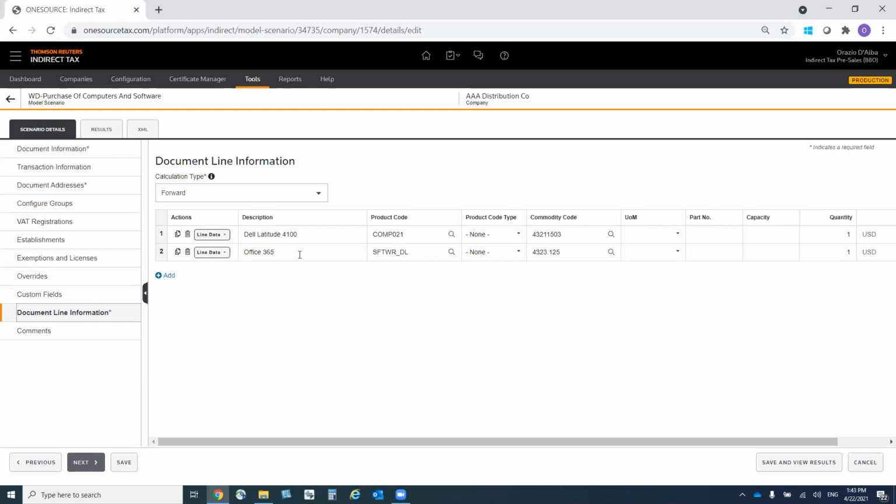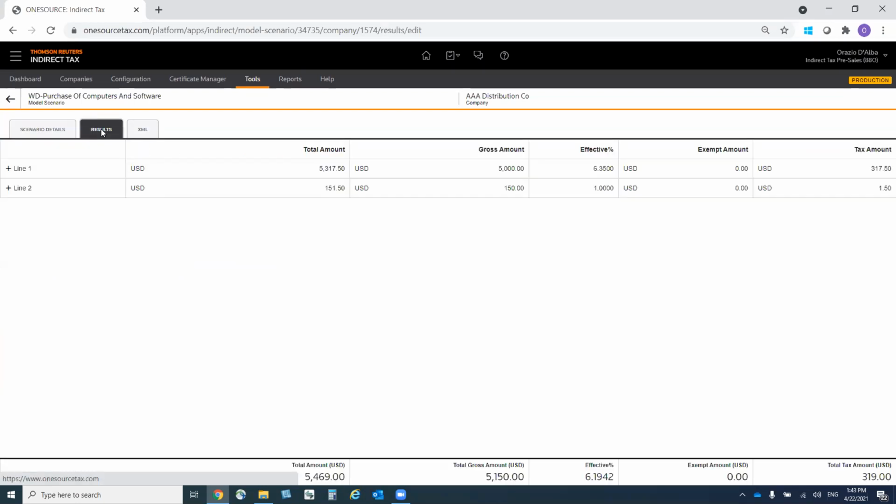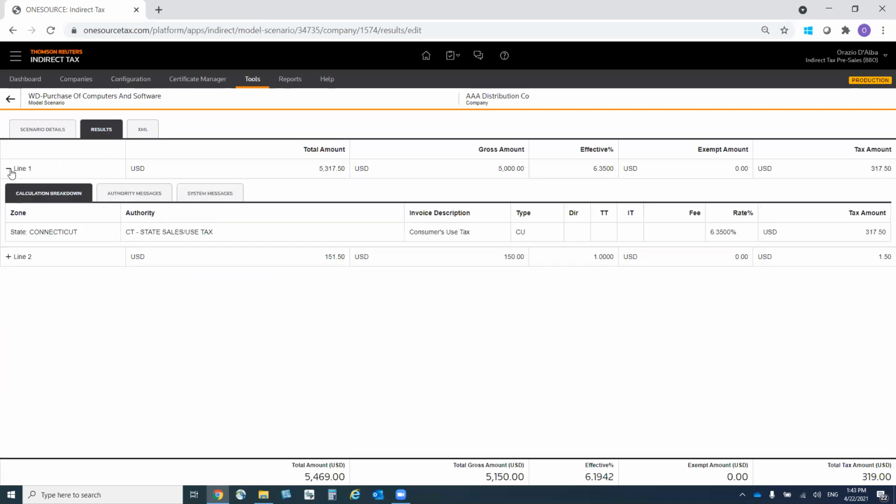So one more time, if this is indeed a real transaction that would come back, that would create it in Workday, what would the system do and pass right back? It would pass back the following. Let's take a look at our results. If we look at line 1, we see that the laptop computer is indeed taxable, right? Taxed at the Connecticut rate, right? And it passes information back.